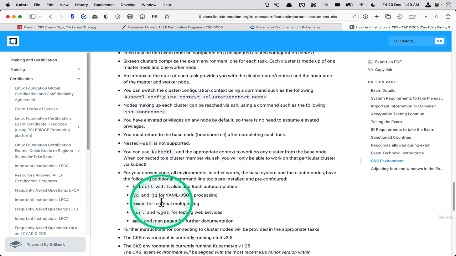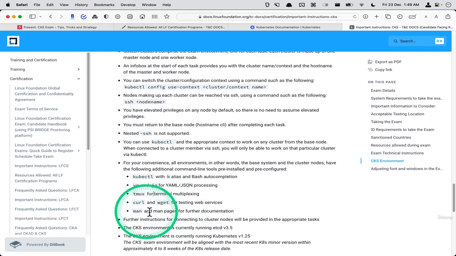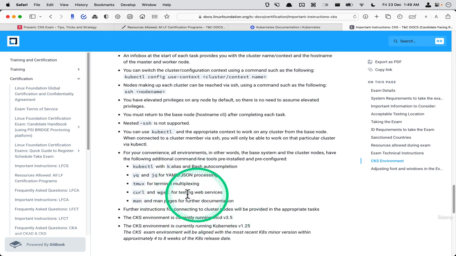And if you are using a YAML parser, yq, jq, all those things are there. If you are comfortable with tmux, of course go ahead and use it, but it's a bit advanced. curl and wget are already there, and man pages are also there for all Linux-based tools. So this is just something I want to highlight.